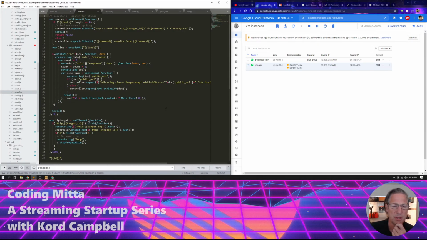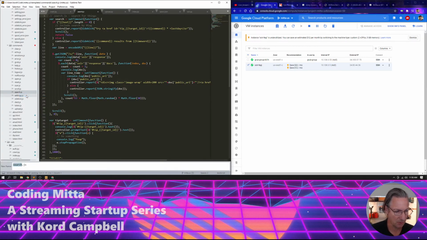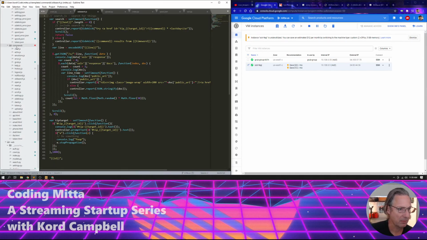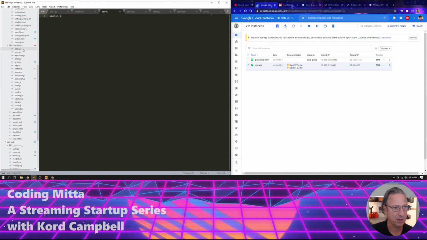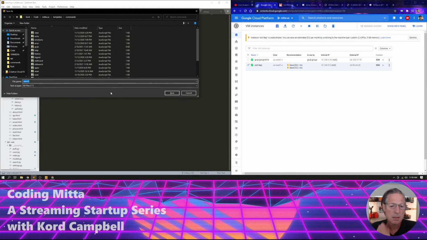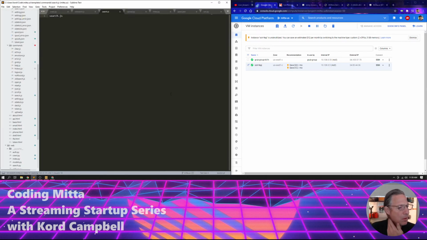I don't know if I should keep this original search, or should I rename this one? Let's rename this one to old search. Okay, now it's renamed. And then we're going to do a new file, and we're going to do search.js, and we're going to save that. All right, and then we're going to do controller reports in search.js.